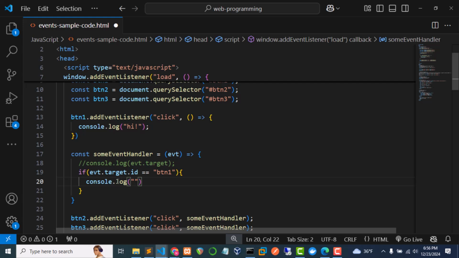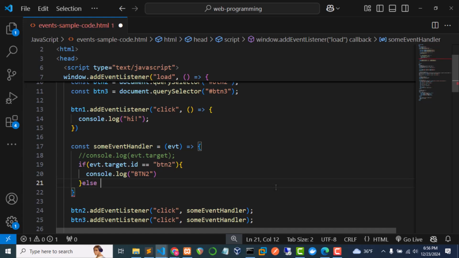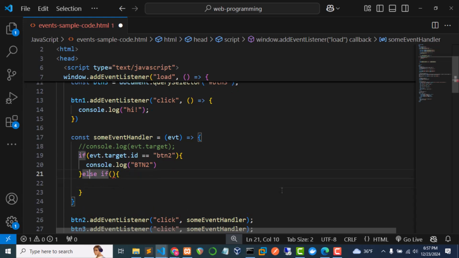Okay, anyways, for our console log, I'll just make it say BTN2. I do have a typo here. I want that to be BTN2, not BTN1. Okay, let's turn this into an else if statement. So right there, after that closing curly brace, we'll do else if, pair parentheses, pair curly braces, split the curlies, and then put your cursor in between the parentheses.